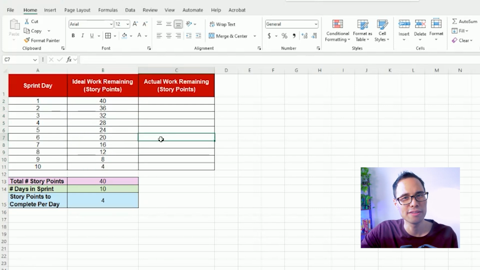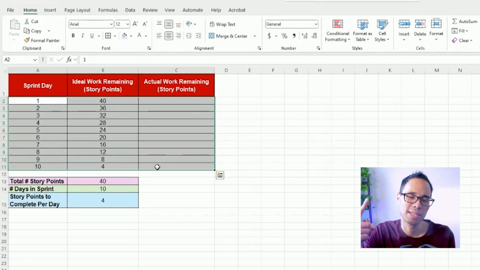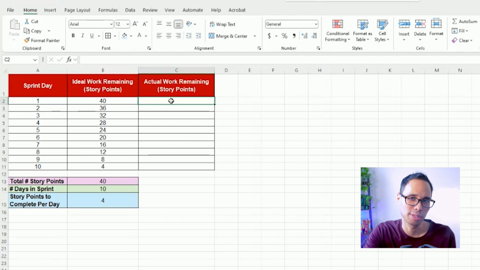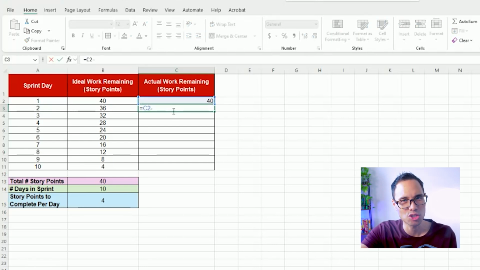Let's go ahead and fill out the column for the actual work remaining in story points. For day one, this should equal the total number of story points that you've been assigned to complete, which is 40. So type in equal sign and cell B2. For day two, let's say that we were only able to complete 2 story points. So we have 38 story points here.